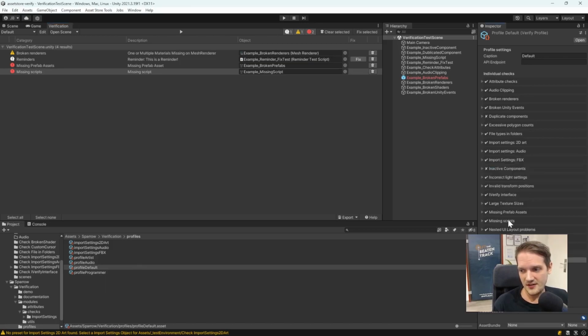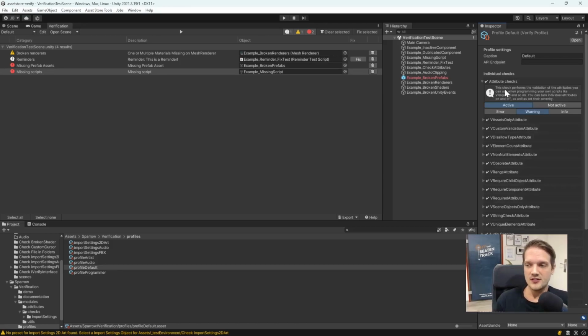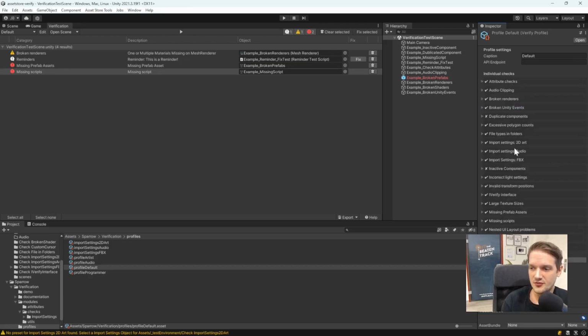And when editing these profiles, you see you can really fine-tune which checks should be performed on your system. You can turn them on and off. You can decide if they should show up as an info or warning or as an error. You always get a small description of what the check is about. And for some of the checks, you can also set up some additional settings.